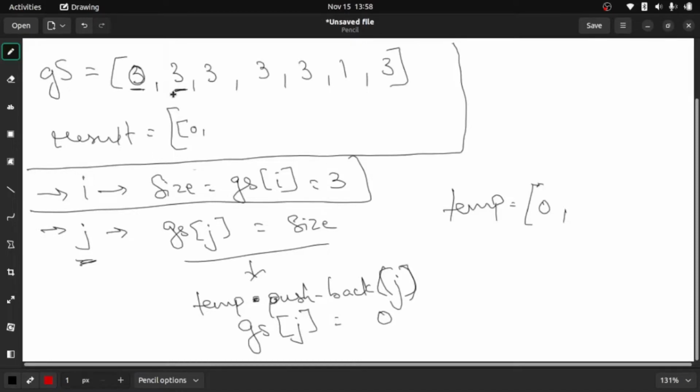So this is also equal to 3, like the group size at j is right now here, and now it is here. It was here, now it is here. Is this equal to size? Yes. So we'll add this index, and then we'll convert this to 0 again. j is now here. Is it equal to size? Yes. So we'll add it here.